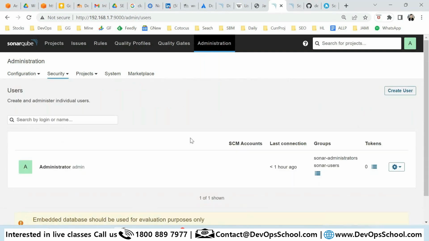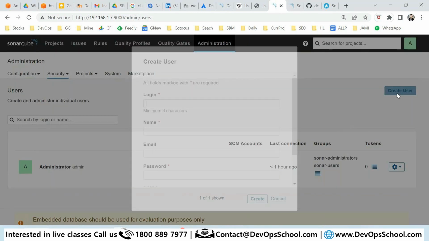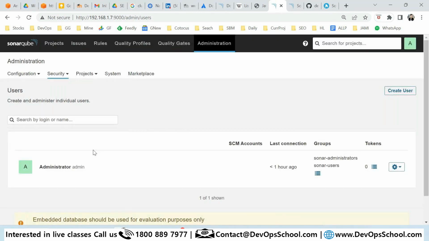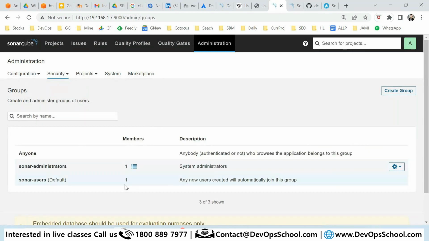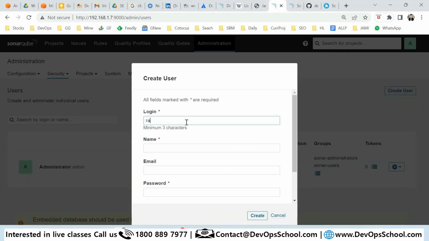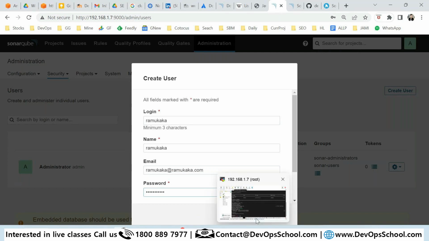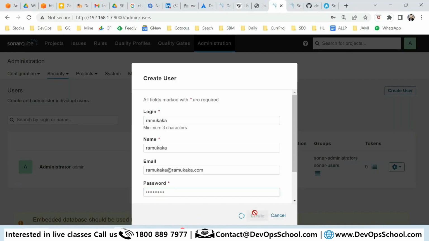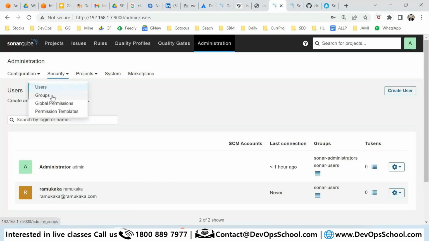I don't think I have to teach you, because it's a simple way to add them. Here you can add users. Here you can create a group, and to the group you can add users. So let me do that, a fake one. Here, Ramu Kaka, ramukaka.com, and Ramu Kaka 123, and created. And now you are going to add this particular user to groups.